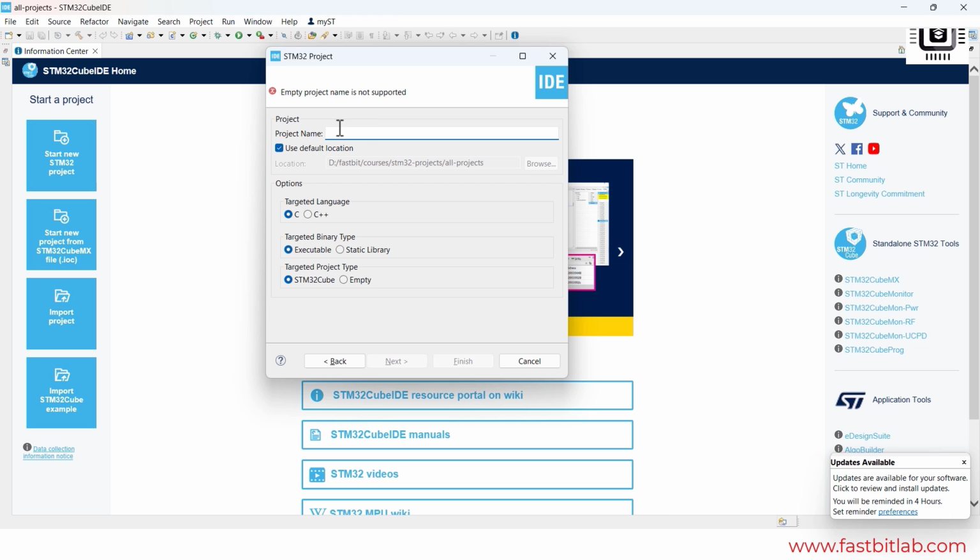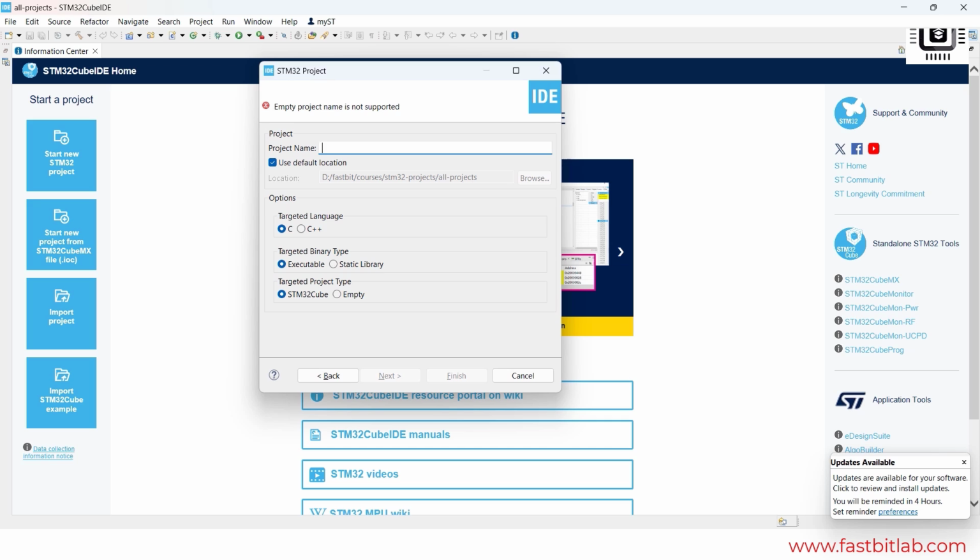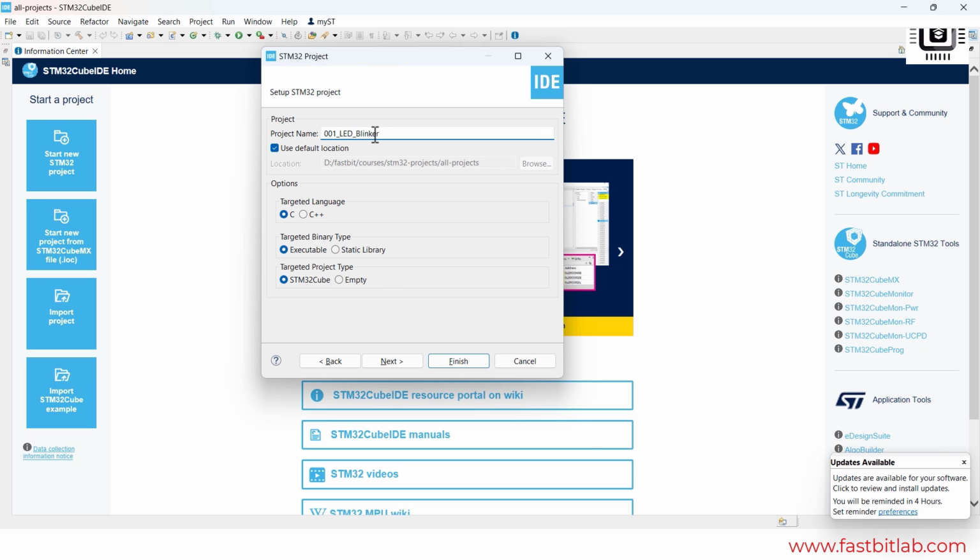Now let's give a suitable name for the project. Since it's a simple LED blinking application, I'll call it 001_LED_blinker. That's the name of the project. After that, for targeted language, select C because we are coding everything in C. We are not using C++. And for targeted binary type, select executable.